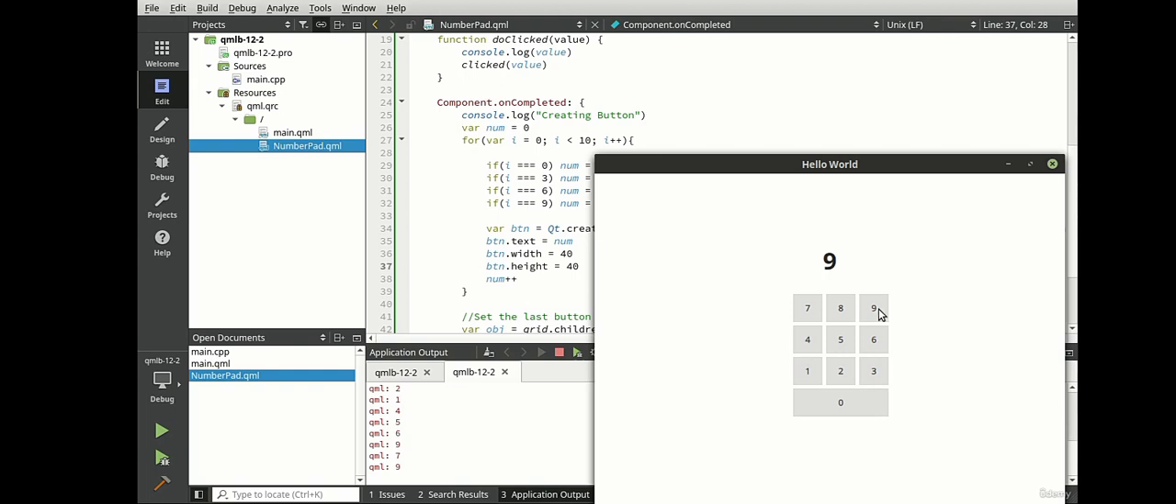Just to recap, we are dynamically generating these buttons. We are hooking into signals and slots, and we can actually do some really cool things once we start integrating JavaScript into our applications.